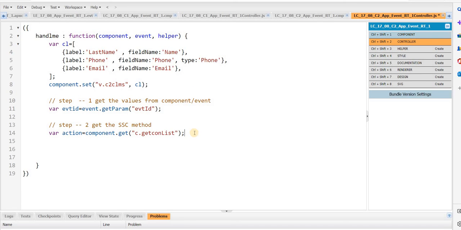That's it, c dot get conlist. Next, step 3. What is step 3? Assign the parameters, assign the values to the server side controller method, that is the Apex class method.